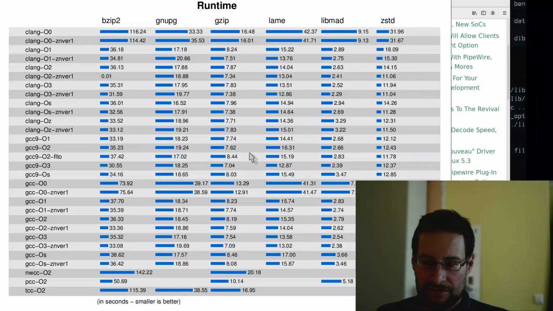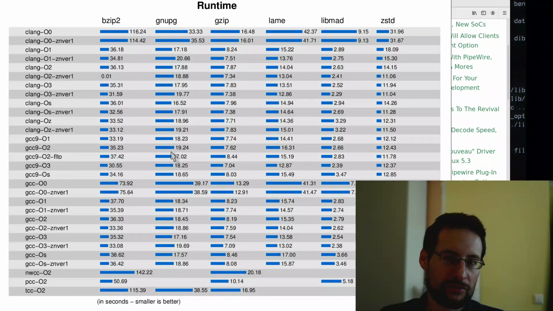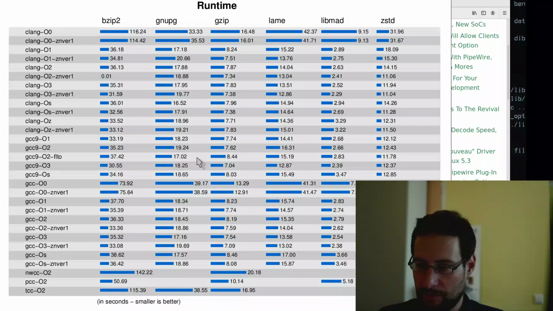Anyway, how does this translate to runtime performance? Runtime performance is unfortunately also not as amazing, but again, many of the previous results are within measuring accuracy. So LTO here is not really faster, although it is 2 seconds faster for GNU PG. Well, it also took 4 times longer to compile, right? gzip also not really faster, and lame a little bit faster.